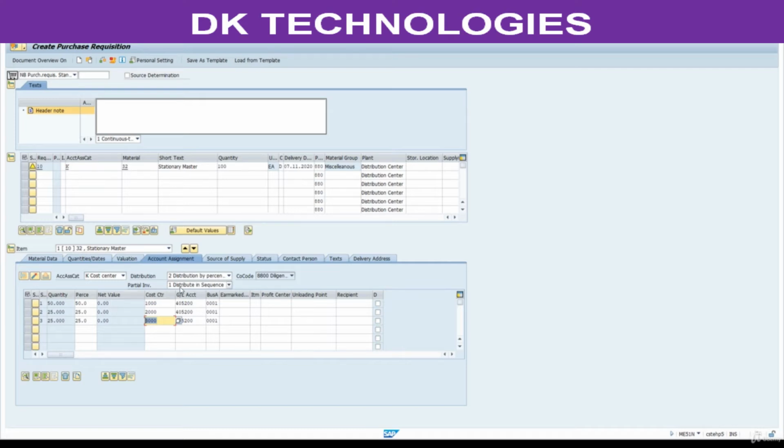What system will do if you select this distribute in sequence, based on this sequence, see these are the numbers 1, 2, 3. First priority will be given to this one. I received 50 quantity will be allocated to first one. Then system is going to post only one line item.